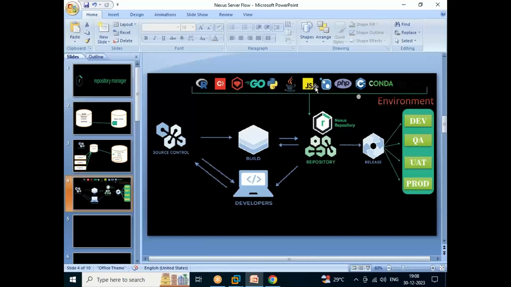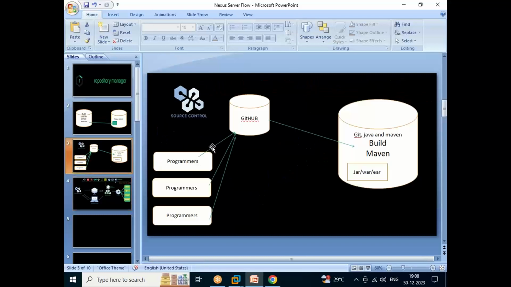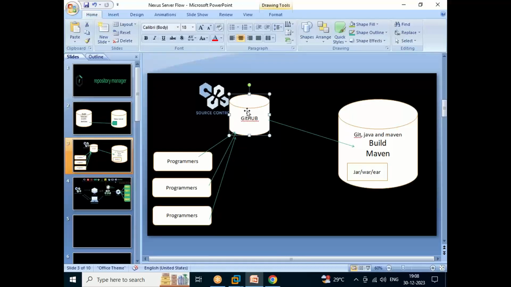See guys, these all are the programmings. By these programmings, we are going to develop the source code. We are developing the source code and maintaining it in one centralized repository. Those centralized repositories we call GitHub or Subversion or Bitbucket or PeerForce or RTC or GitLab. So many tools are there, but in our case, we are using GitHub, guys.